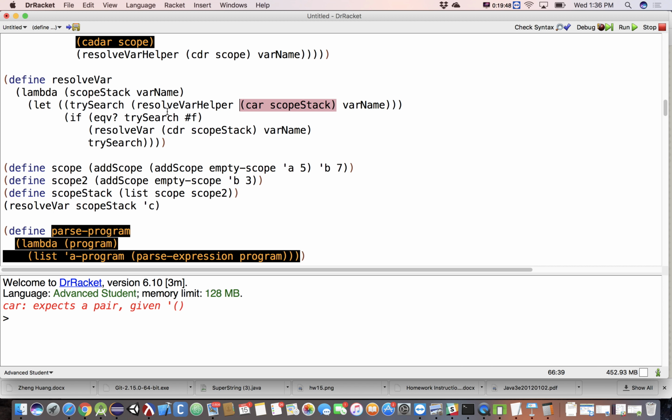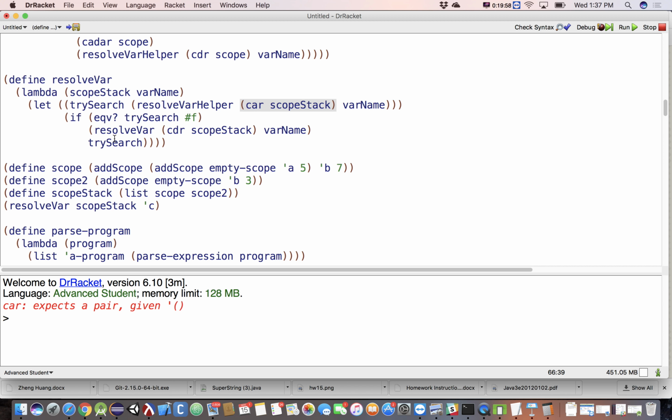What row? Scope stack, var name. I must not be checking if it's the empty stack. I can't just randomly return the scope stack there if it's the empty list. I actually could just do it here at the beginning. It'll just be our normal.